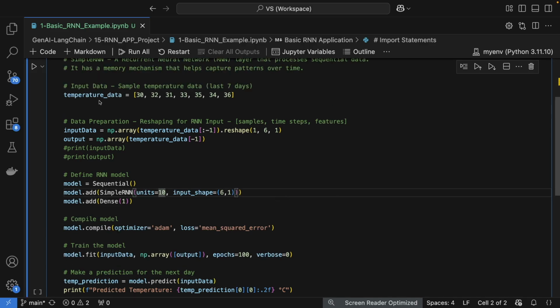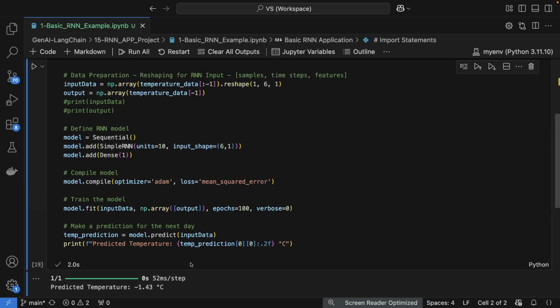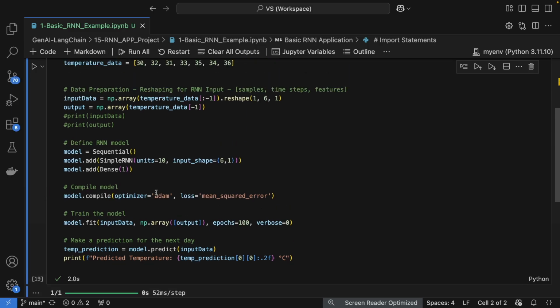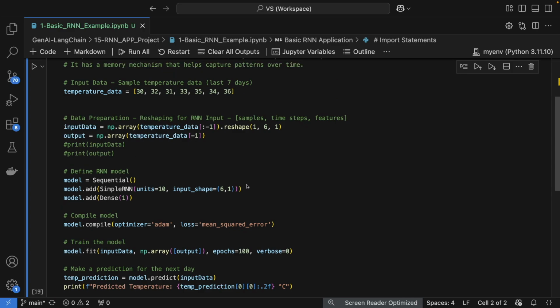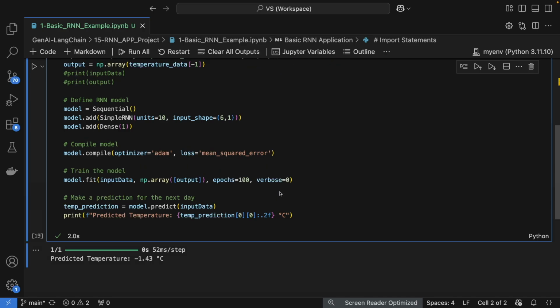So let's execute our program. You see it is executing. And we are getting the predicted temperature in minus. You see it is saying minus 1.43. As per my program, it should predict the temperature of the 7th day, right? We are providing the input of the 6 days. Now it should predict the temperature of the 7th day, but it is not predicting rightly.